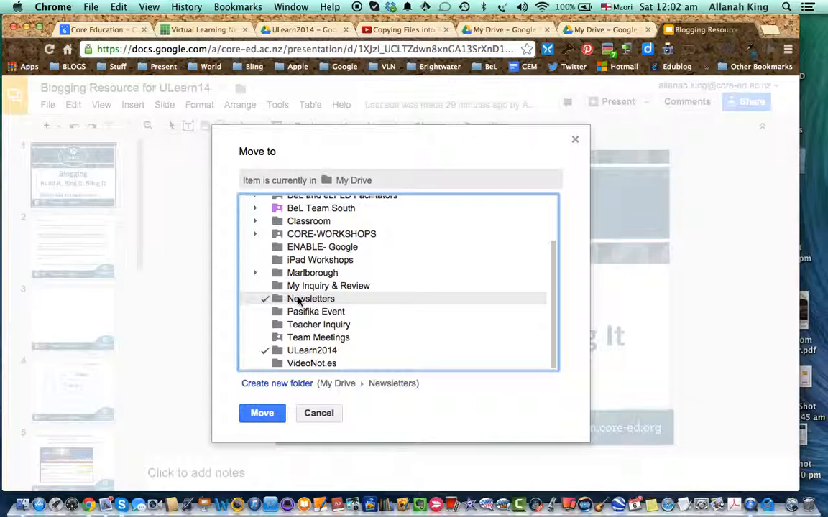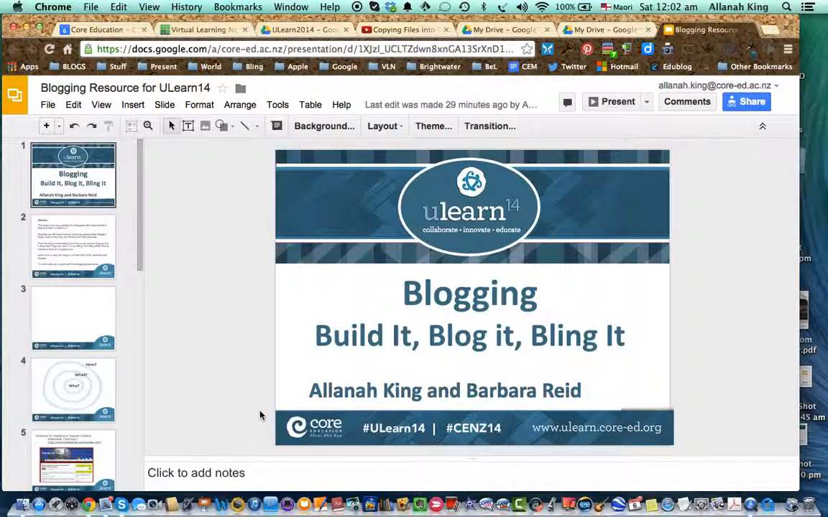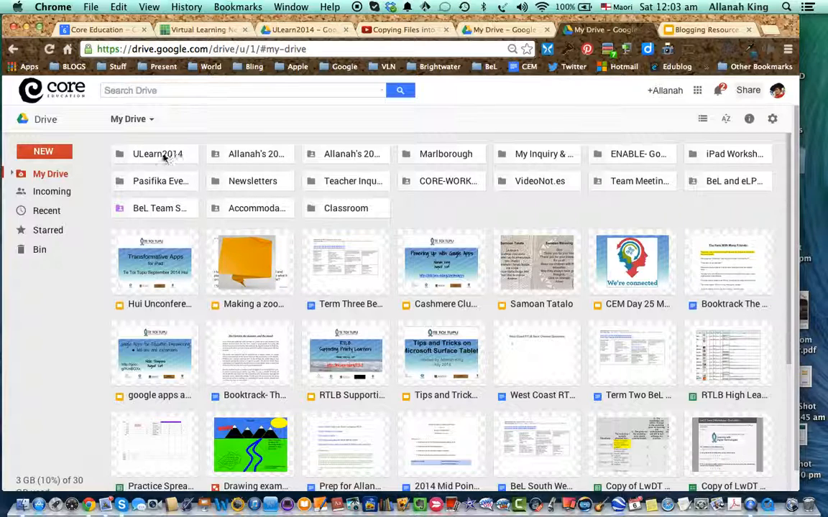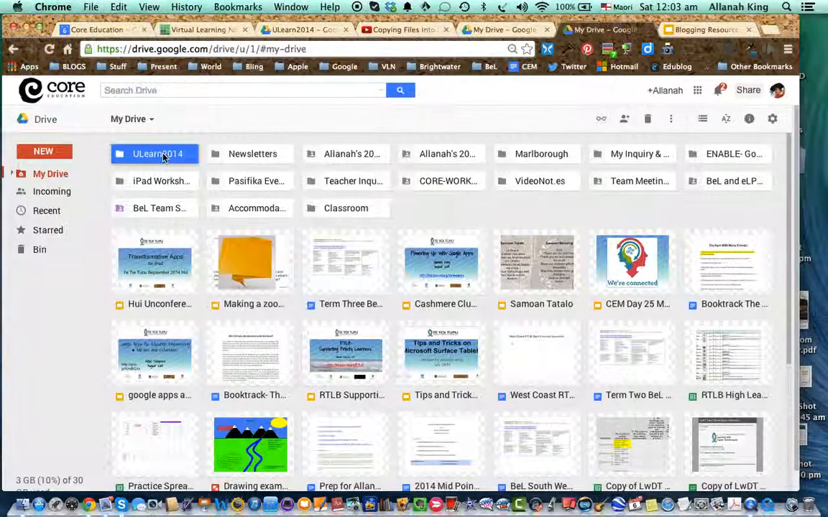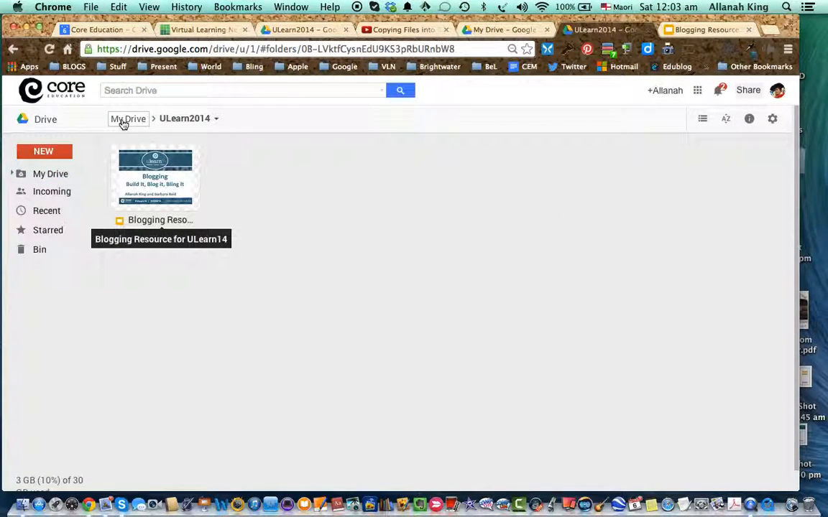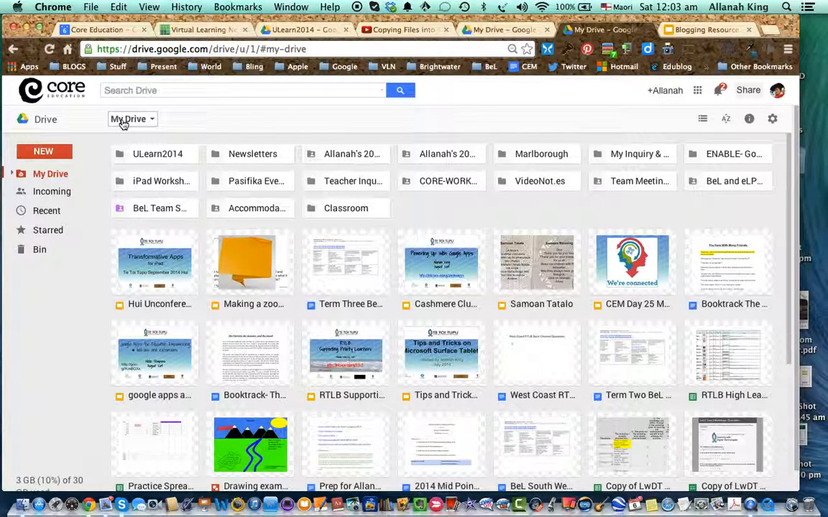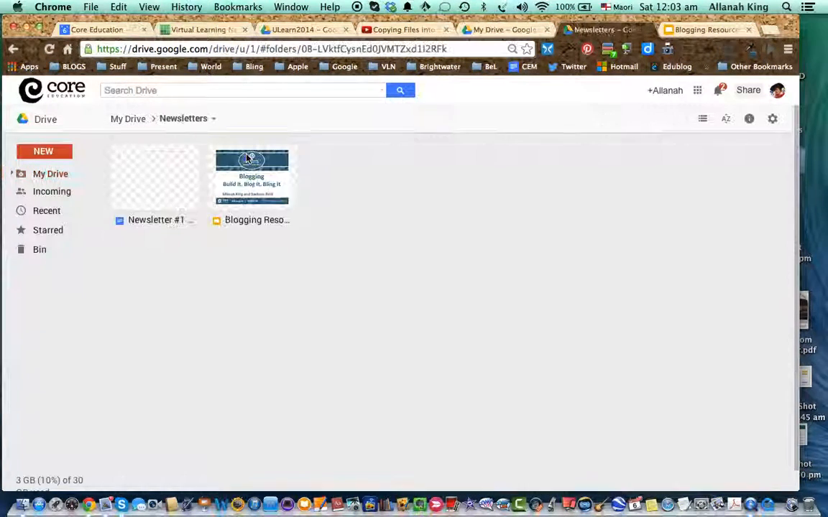See, I've got two ticks there, and then I can move it into both of those folders at once at the same time. So now if I go to my drive and I look at the ULearn folder, there it is there, and then I go to the newsletter folder and there it is there as well. Excellent, that was easy.